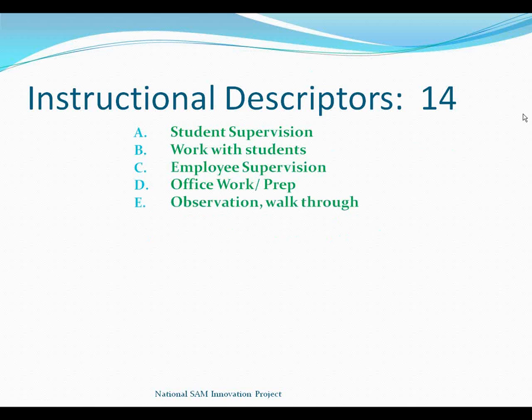Observation walkthrough is when the principal is observing in a classroom or walking through a classroom observing. Now, this descriptor is both observation and walkthrough for a data collector, but a principal and their SAM team use these as two separate descriptors. Anybody have an idea of why? Any thought on why a data collector just has one descriptor where observation and walkthrough are listed together, but on time track they're separated out for the SAM and principal?